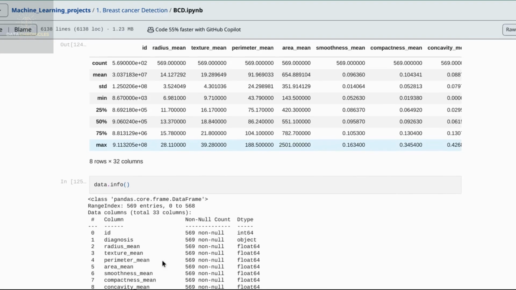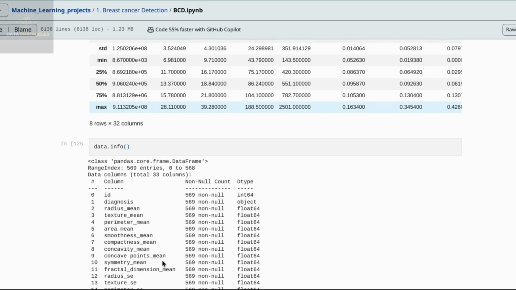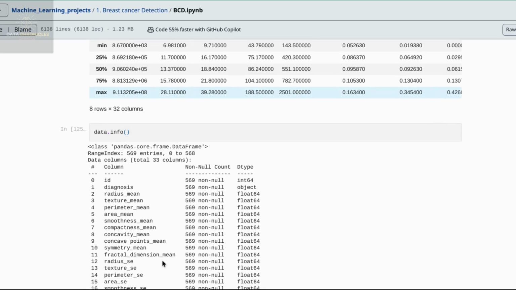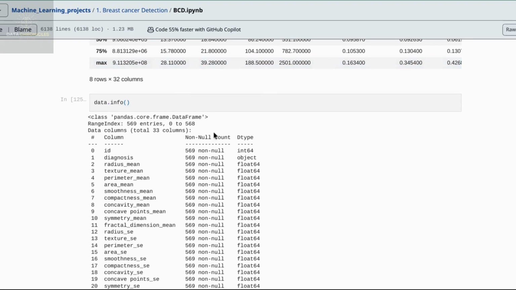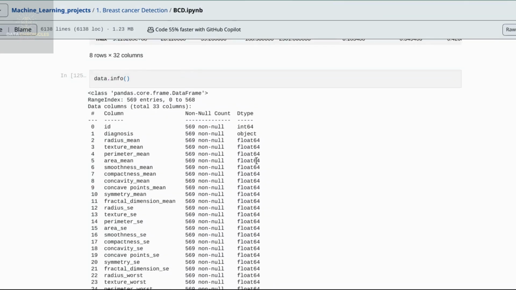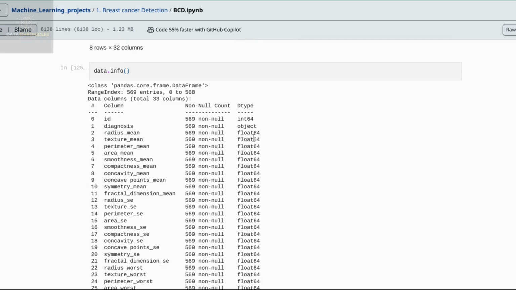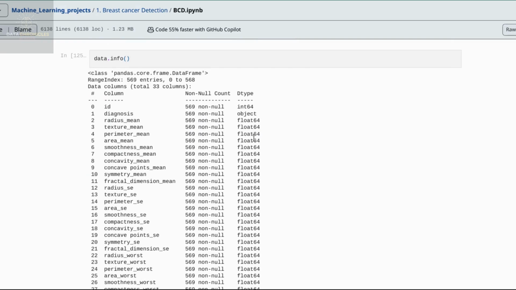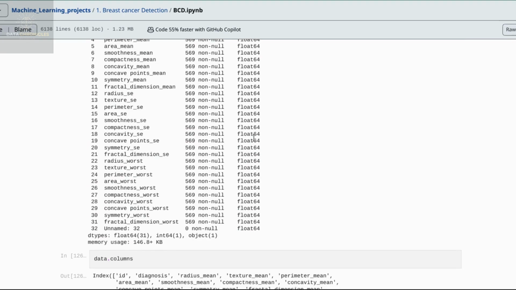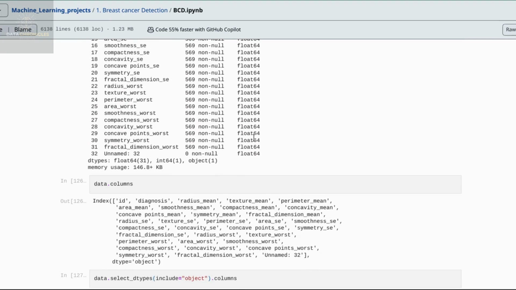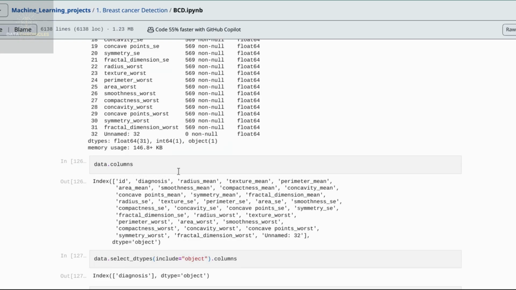Then we need to know the information of each column. Now if I go with data.info, it is saying that id is an integer value; diagnosis is an object, which is a string; and radius and the others, which have decimal points, are showing as float. Now data.columns will give me the list of columns which are present in the data. Here id, everything is here.